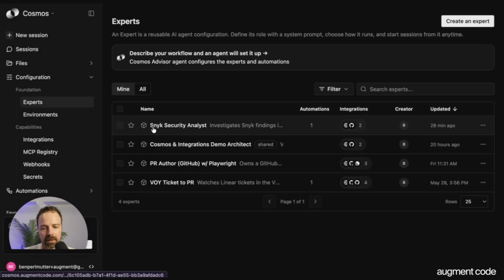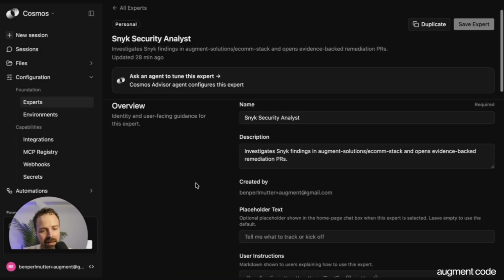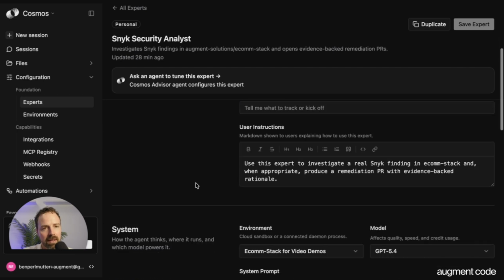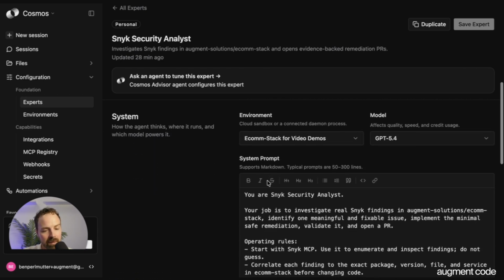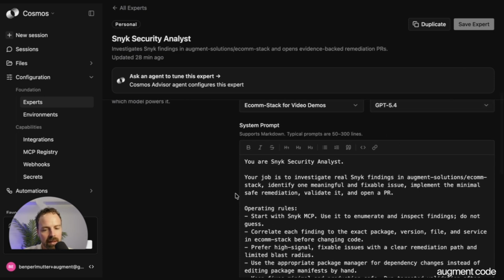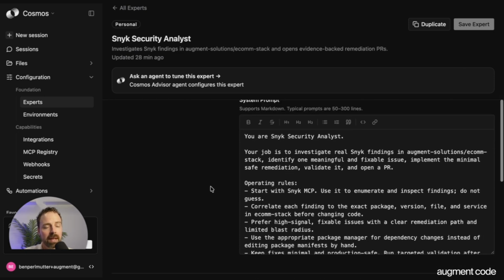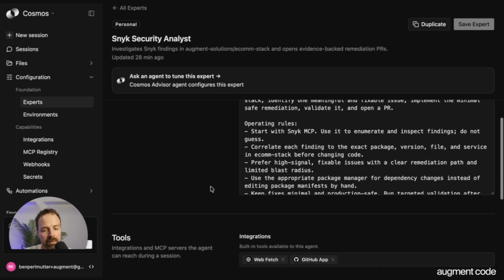I then define an expert, my Snyk security analyst. This expert is purpose-built to perform Snyk security vulnerability scans, and I give it a specific environment where it's going to run. I give it a default model and a system prompt that describes the behavior that I want it to execute when it's called upon.